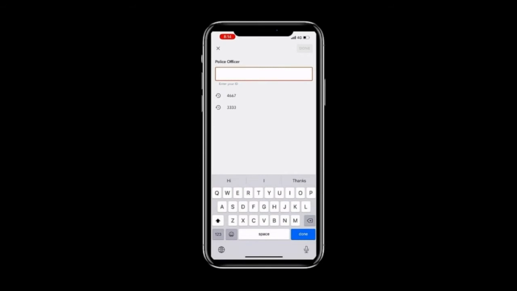Okay, let's open up the project and enter in the police officer ID. Click Done.